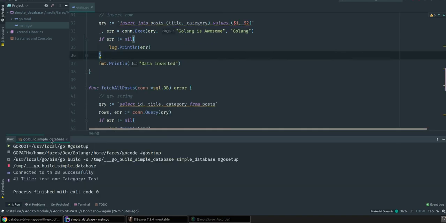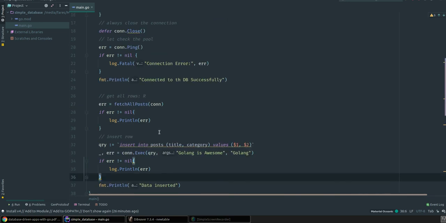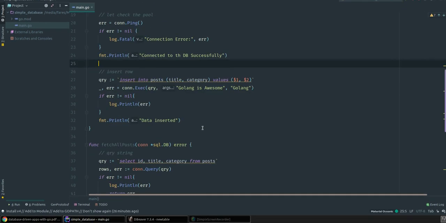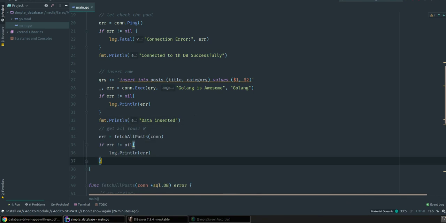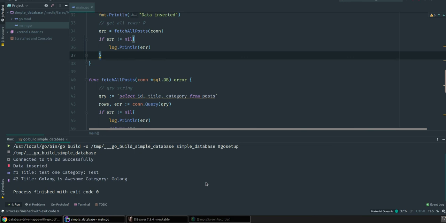Let's check it. By the way, after we insert the data, let me fetch the whole data after insertion. So for now we have this title test. We should have two more, Golang is awesome and Golang, and we do. Nice.